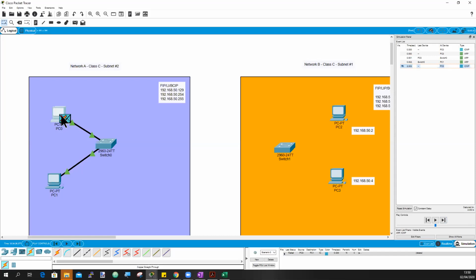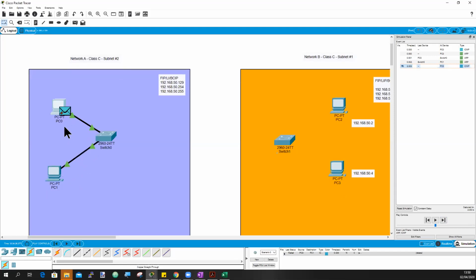Okay, and the reason why this is dropped is because that particular IP address 110 is not inside the range. And even though a default gateway is defined, there is nobody responding on the ARP request for the default gateway.